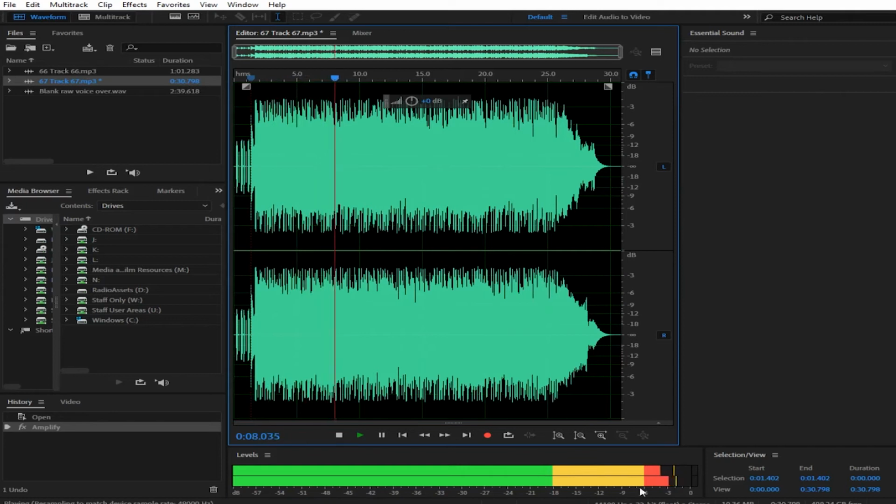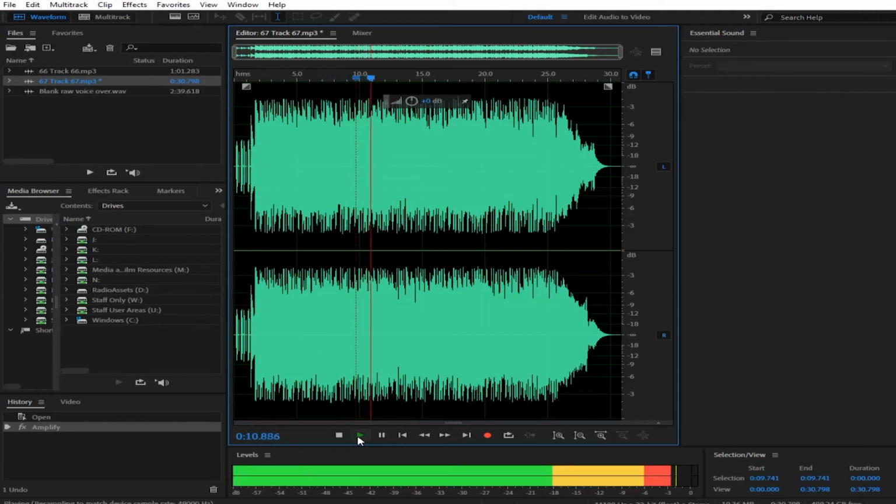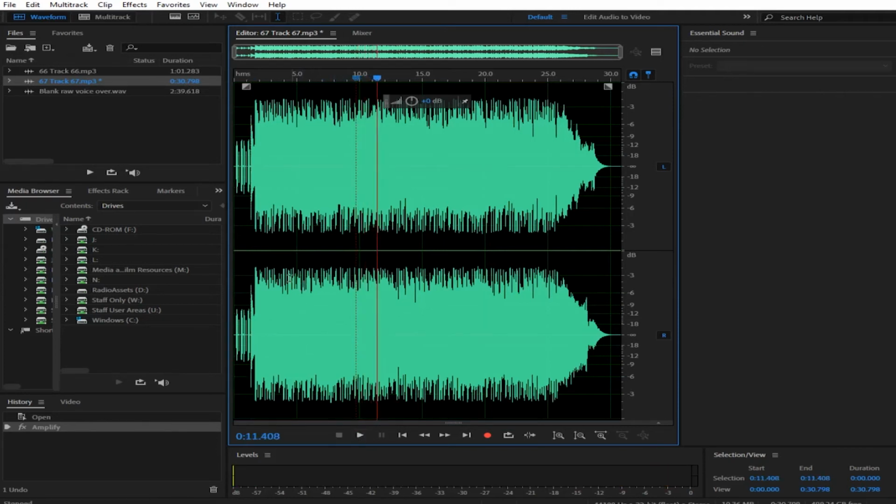I don't want to be anywhere near touching 0 on this. So again, I'm just going to use the space bar button to play and pause. And of course, if I want to, I can play and stop using these two controls down here as well.